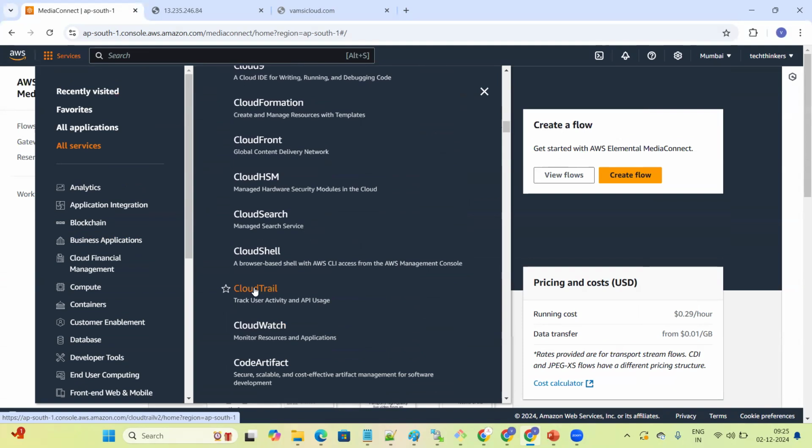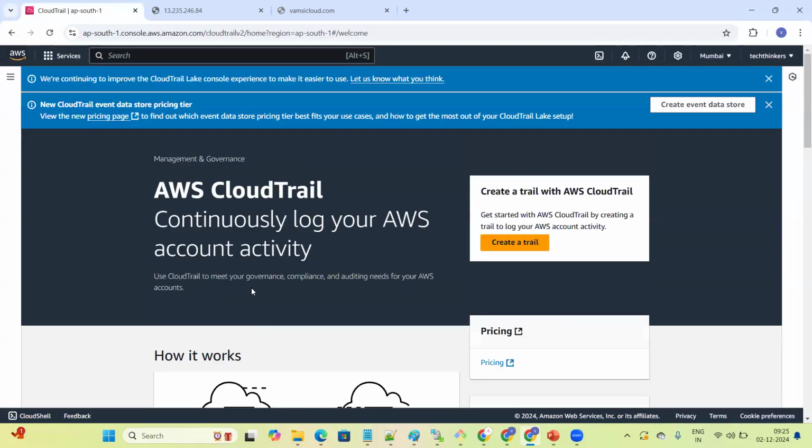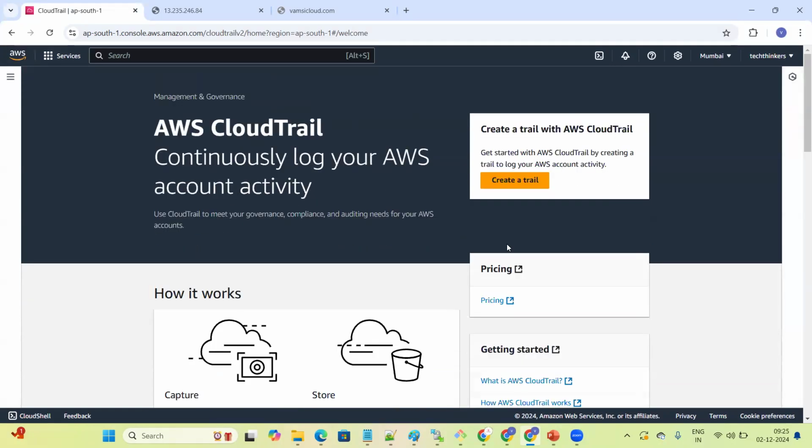Can you see here? We have a service called CloudTrail. This is how you need to search for CloudTrail. This is mainly for tracking the user activity and API usage. I'm just going inside the service. This is the service that we are now discussing.